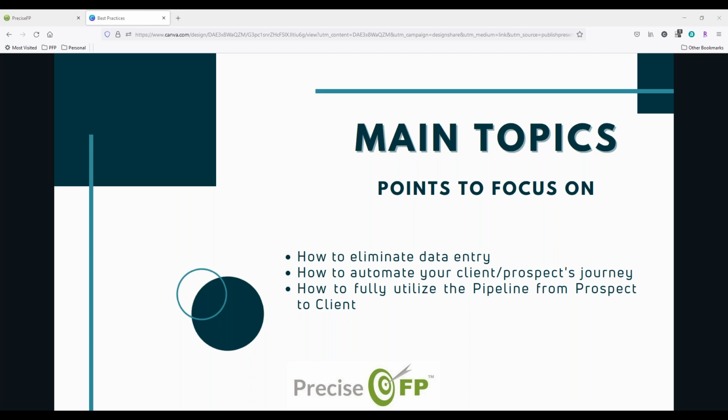You are able to customize this pipeline or this workflow based on your practice and the way that you work with your clients. The really cool thing about our dashboard is it actually will show you where clients and prospects are in their respective pipelines. So you can have a client pipeline and you can have a prospecting pipeline.